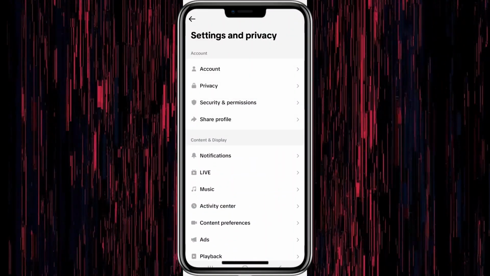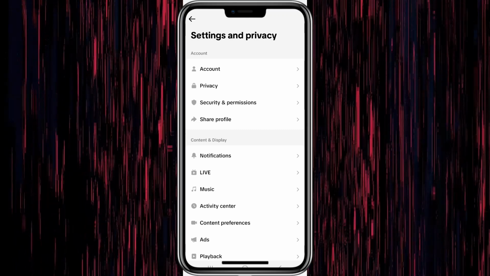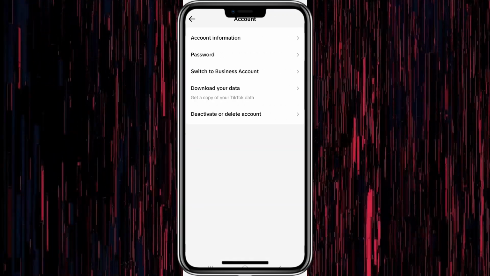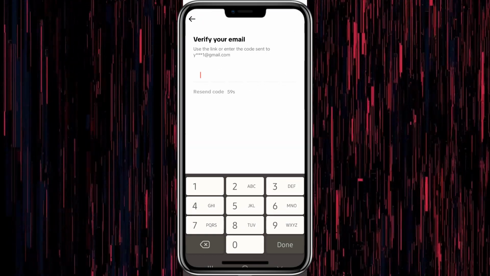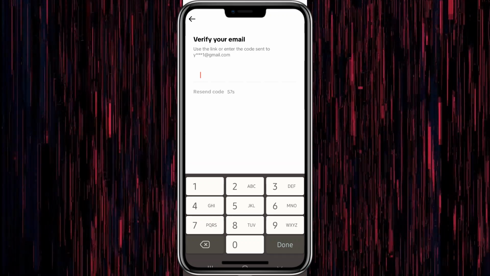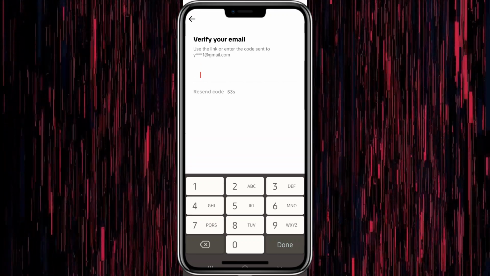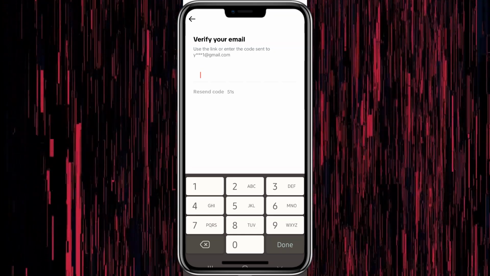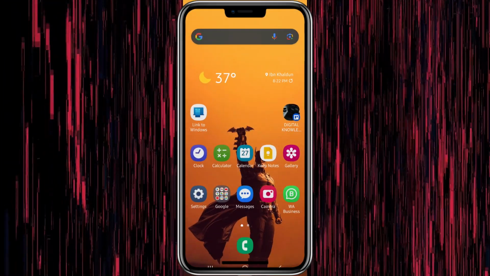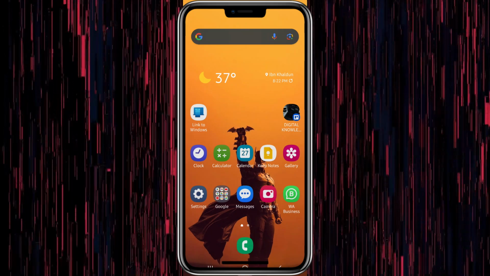After doing so, you have to click on account just like this. Then you have to click on password. Then TikTok will send a notification to your email address. They will email you an OTP that you have to put here. So what if you don't have your email address or mobile number for your TikTok account?